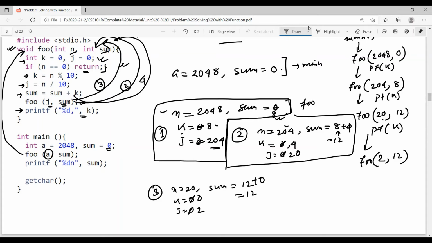Okay. Next. So now it's called the function fourth time. So what do we have here? Now n equal to 2 and sum equal to 12. Next, k is declared again. K equal to 0. And j is also equal to 0. Fine. Now again it is checking n equal to 0. No, n is 2. N is not equal to 0. So condition fails.